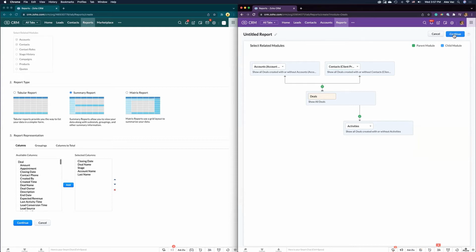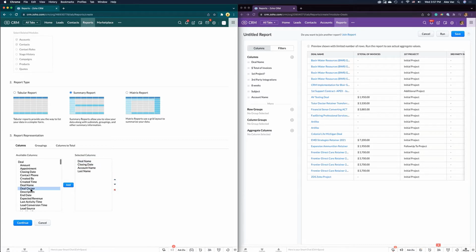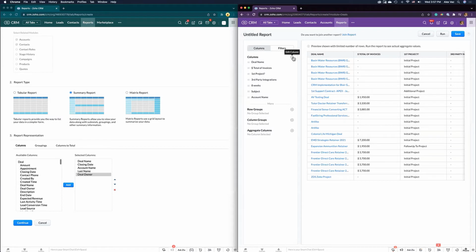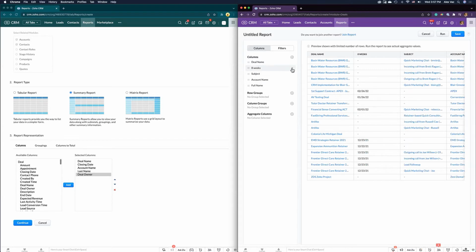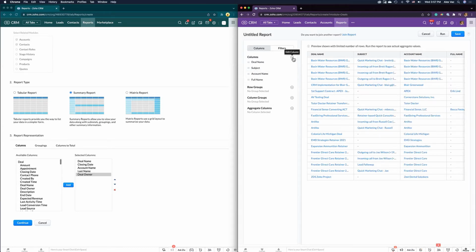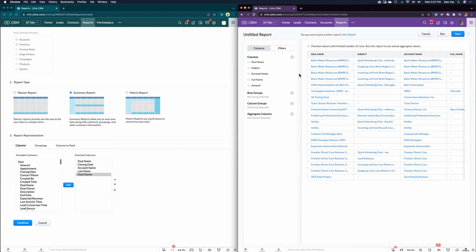And let's click continue. Now we're pretty much at the same stage on both reports. Here on the left is the old report. You have the columns, which are similar to these columns here. You can move, you can delete, you can add. The same here. You can move, you can delete, and you can add here. Let's delete.